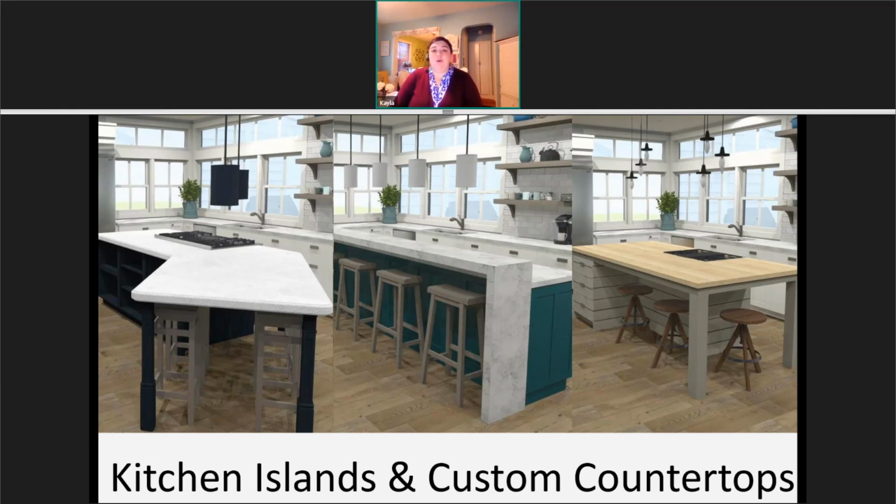Today we are going to go through creating custom kitchen islands and saving those islands to our library so we can have multiple options available easily. We're also going to work with some custom countertops and some other elements of the islands.